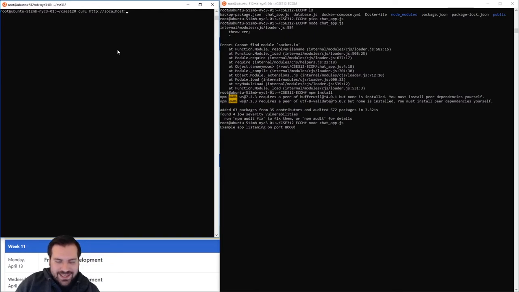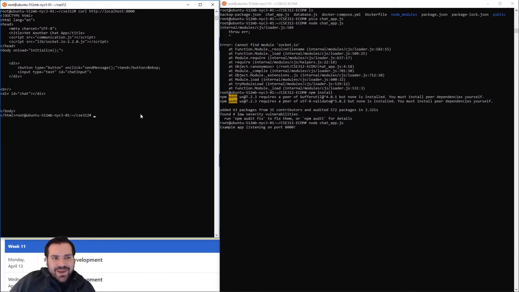I'm trying to just guess now. Localhost 8000. And I can see my app right there. It reads from package.json. Yeah. So I have, let me explain that for anyone who hasn't worked with this before.